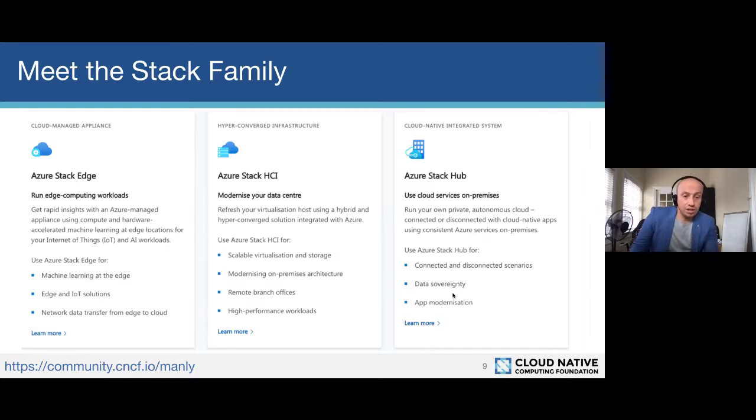So for the Stack Edge, run edge computing workloads, we get rapid insights with the Azure managed appliance using compute and hardware accelerated machine learning at edge locations. So if you're familiar with the IoT in Azure and the AI workloads, this is great for you. We'll go over some use cases to talk about that more. And we have the HCI. I'll also show you some of the hardware that you can get for it as well. It's good for modernizing on-prem architecture. And yeah, it's pretty much a duplicate slide from before.